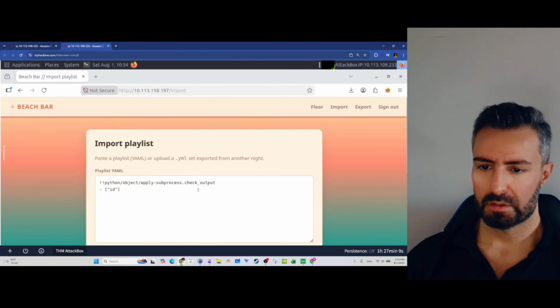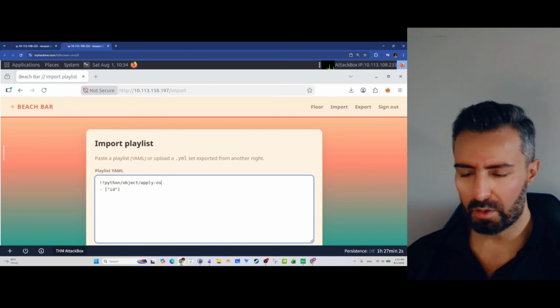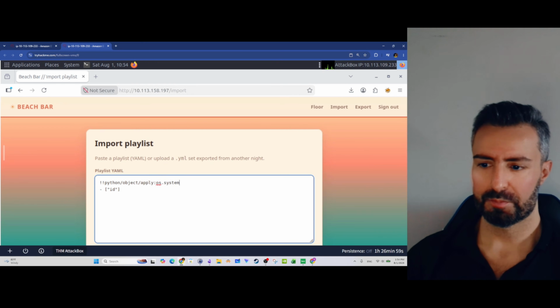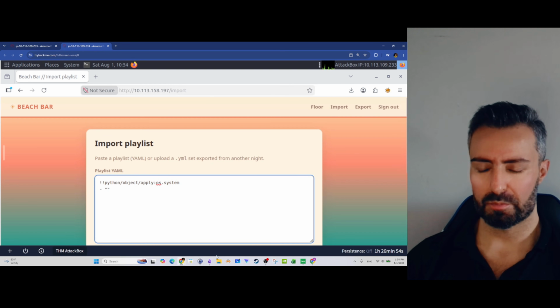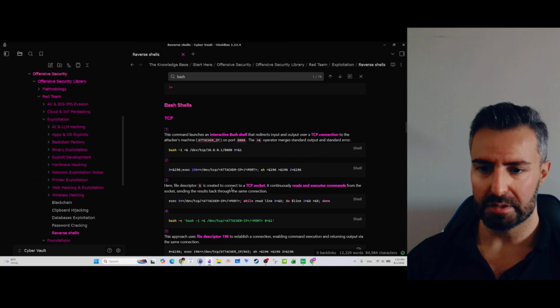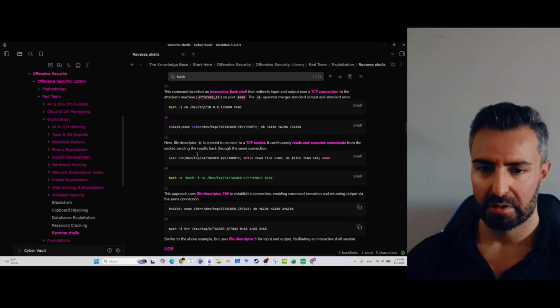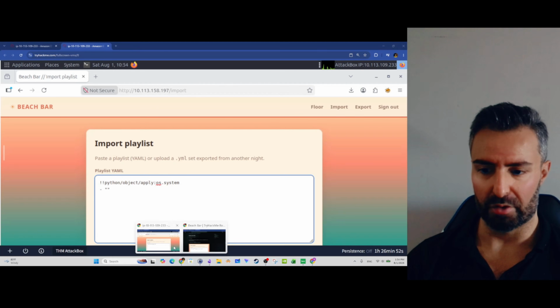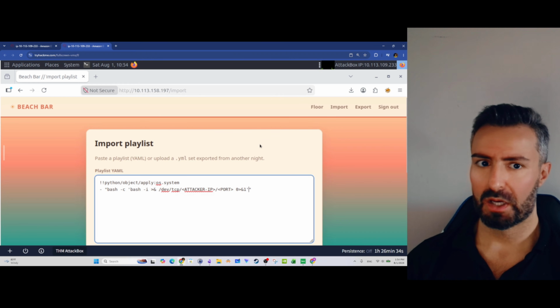To do that, instead of subprocess.check_output, we're going to say apply os.system. And we're going to specify the reverse shell. So in my case, I'm going to have a look here at the bash shells. We want it to be TCP and reactive. You could basically go with this one. Honestly, I haven't tried it. So let's see. My attacker IP.